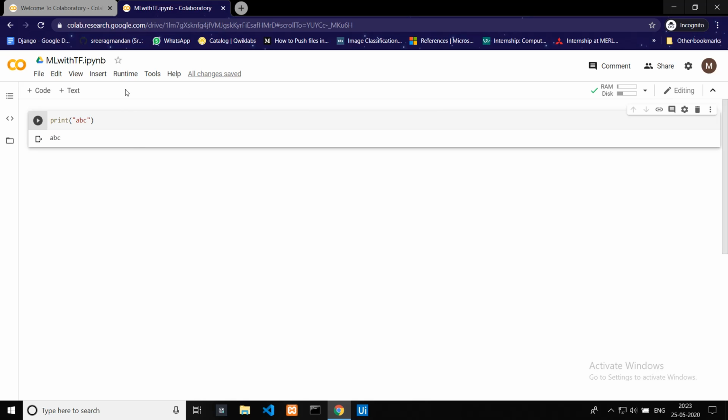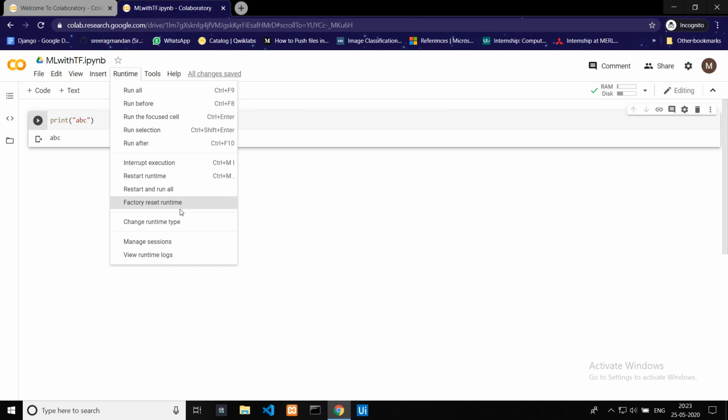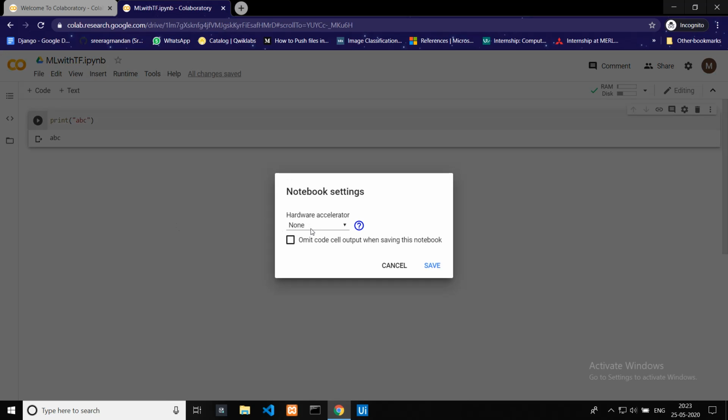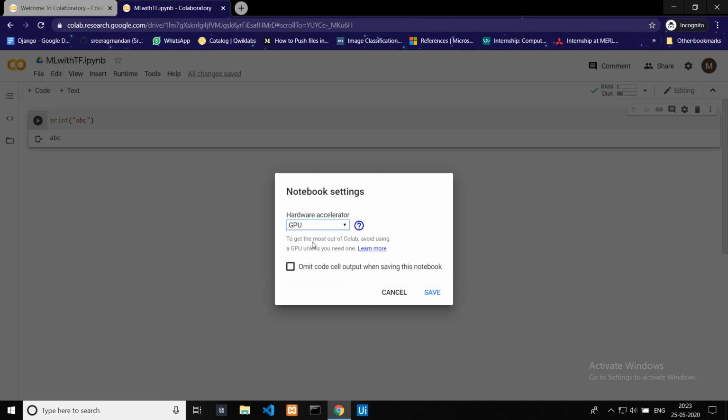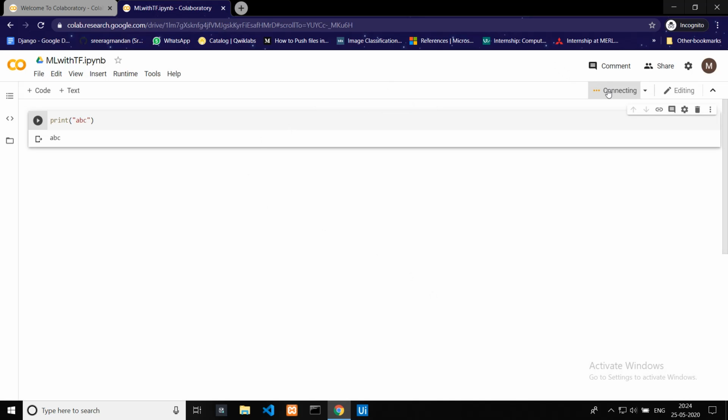Now let us change our runtime, that is, make our machine a more powerful one. By default, none means we are working on a cloud CPU. We can change to GPU or TPU using this drop down menu. We only need machines like GPUs and TPUs when we are doing big things like a machine learning program that processes a lot of data. Now we are changing our runtime to GPU, and we got a GPU with 12 GB RAM and 68 GB hard disk.